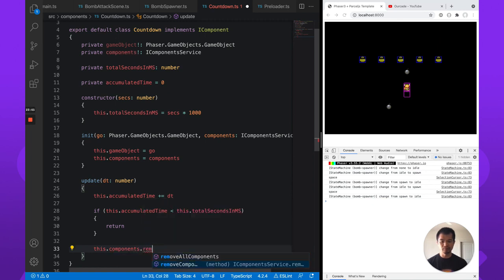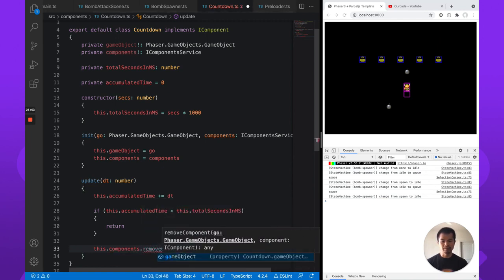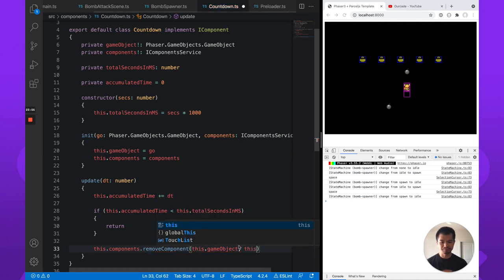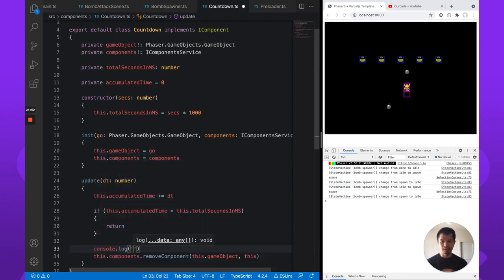So remove component, this.gameObject, and then I think this. So we're removing ourselves from this game object. And for now, let's just do console.log countdown finished. And so we should also basically make the bomb go away. Now we're not going to do this in the countdown component logic since it's really only handled counting down and letting whoever wants to care about the countdown do something. So let's go here. Oh no, we need to add our countdown to our bomb.